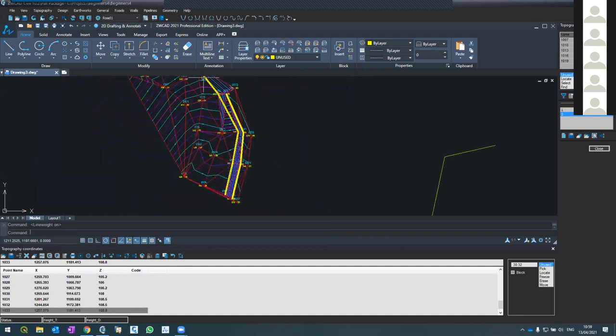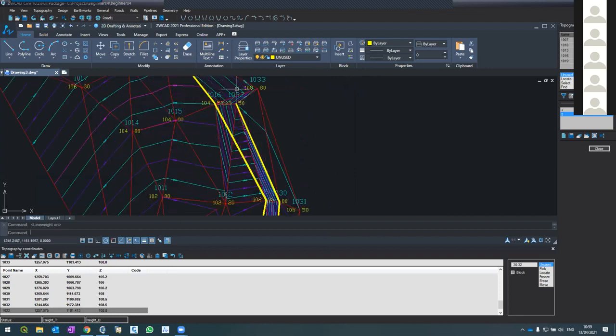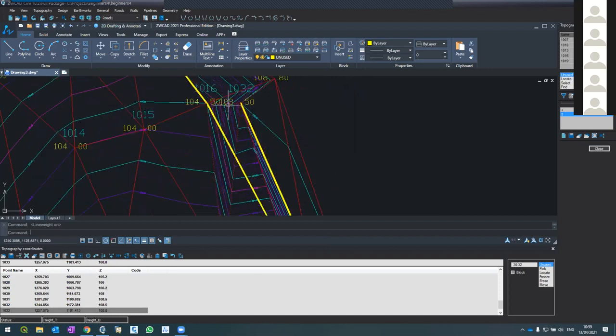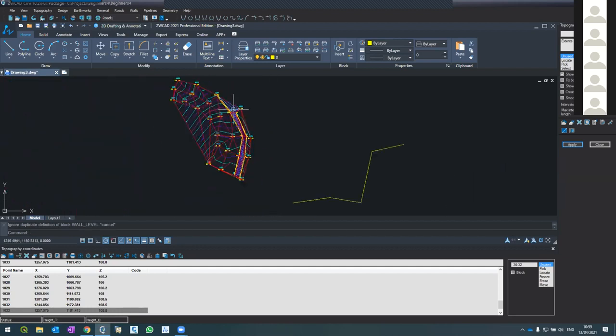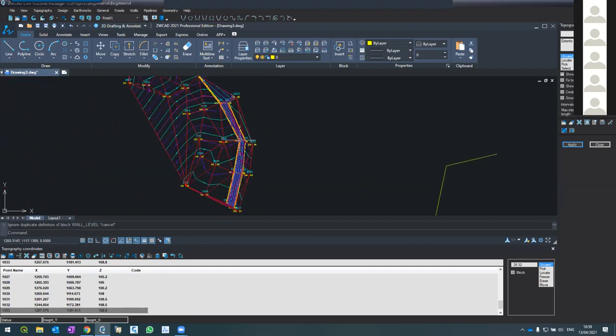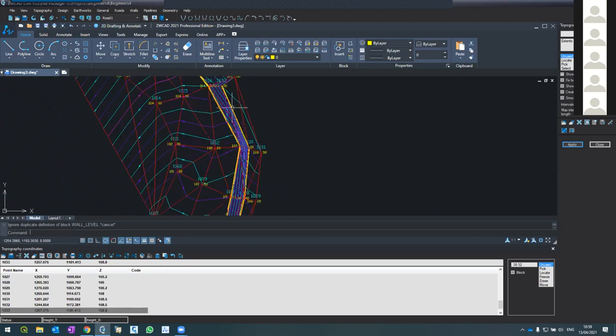So there's 1 break line on the bottom and 1 on the top. But my contour lines are still messy. So what I do is topography, contours, and I apply again. Now the software will take the break lines into consideration. You see what happened? All the contours are arranged here. Everything is okay. Now we are okay.